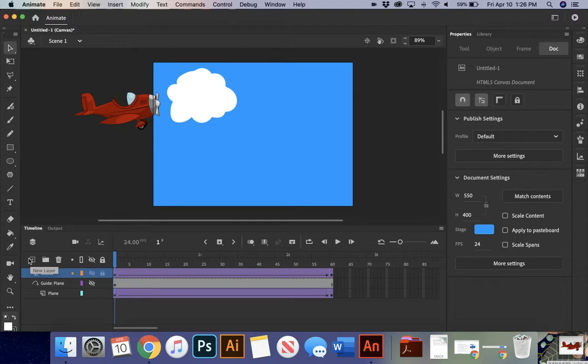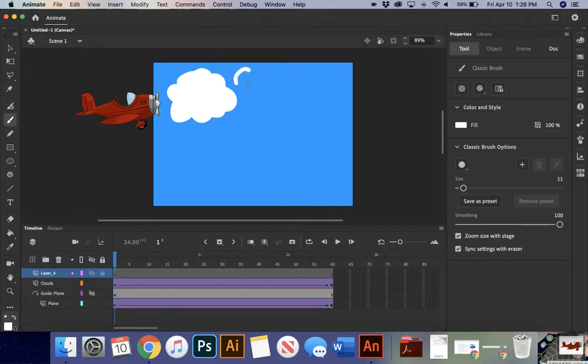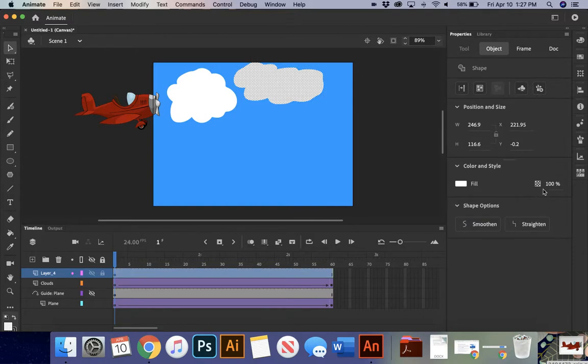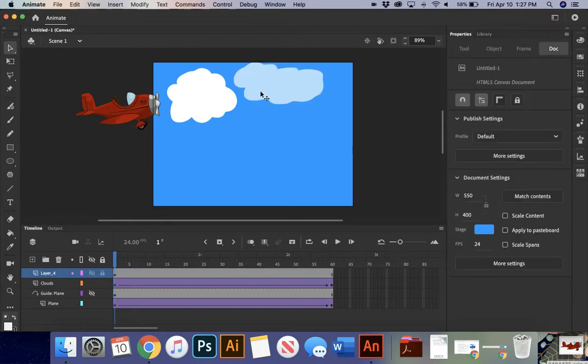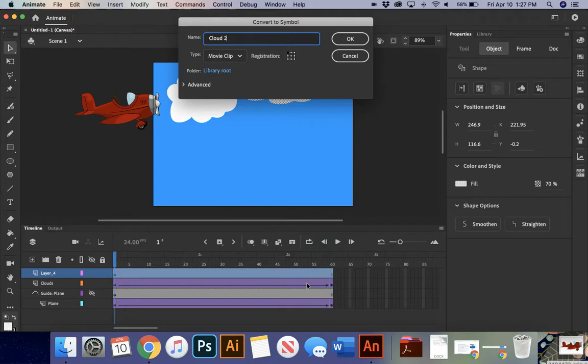So I might make another cloud layer. This time I might do a different shape on my cloud layer, so it's a little different. And maybe instead of having it solid, I'm going to change the opacity of this to 70%. That way, when I'm selecting this cloud, I get something that lets me have some transparency with the way that the clouds are moving. And before the computer asks me to do it, I'm going to right click and say convert to symbol. I'm going to call this cloud 2.